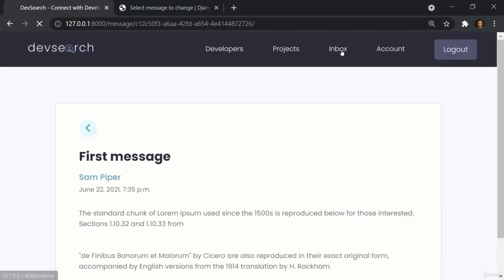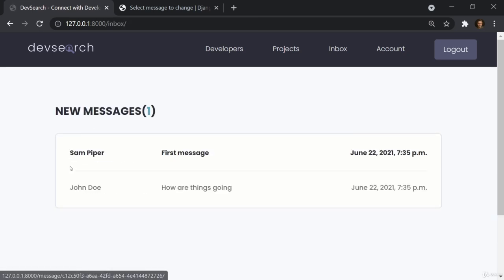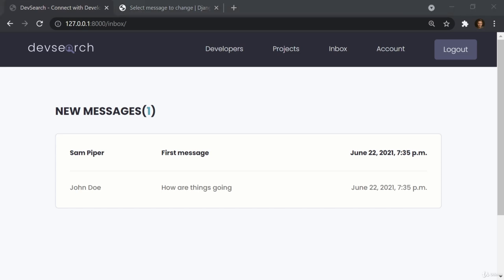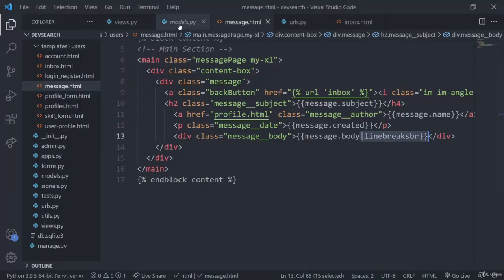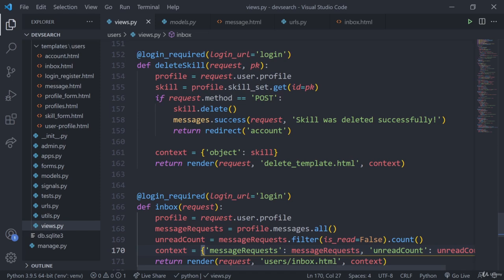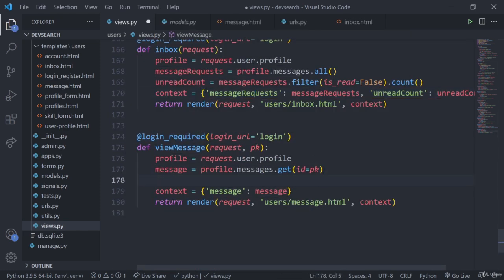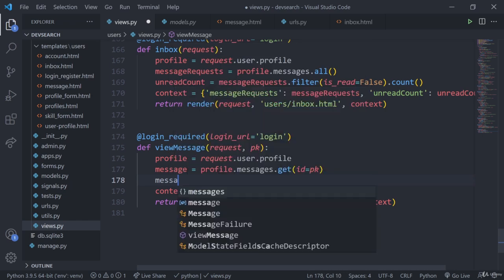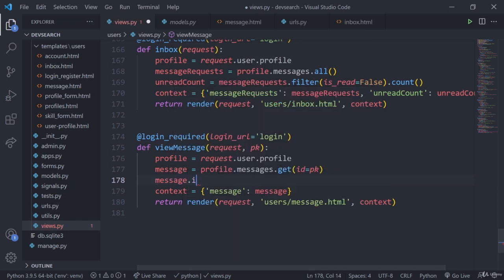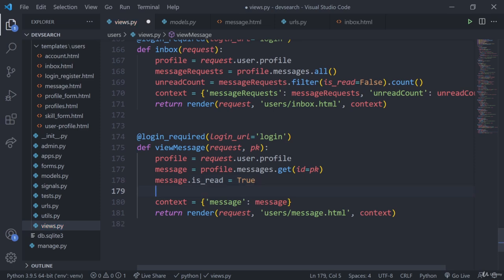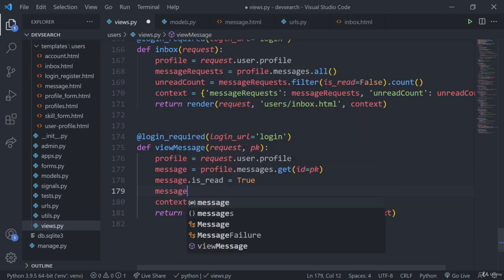Okay, so now I just want to make sure that when I read a message and then I go back, this message is actually marked as read. So this is actually going to be very simple. All we're going to do is go into the views, and we'll go into the message itself here. And when a user opens this up, we're just going to do message.is_read, and we can set this to true. And then we'll just do message.save. So every time a user opens this up, we'll simply save it, and that's it.